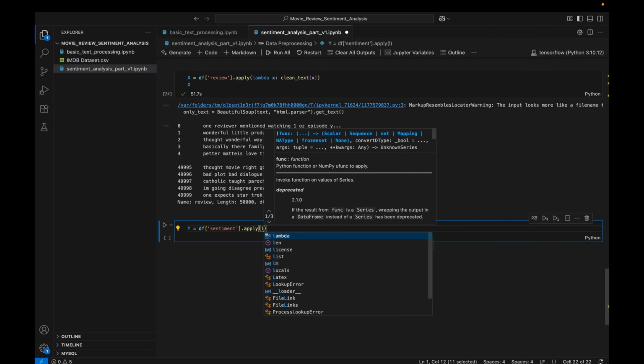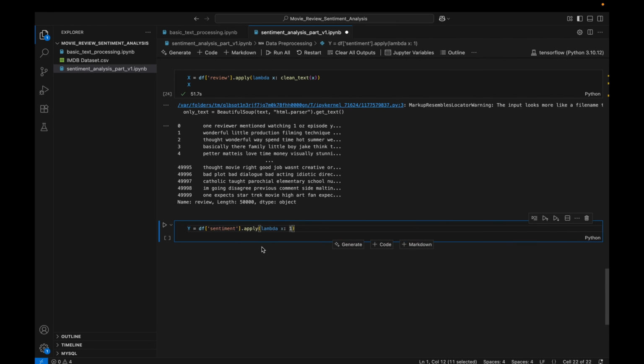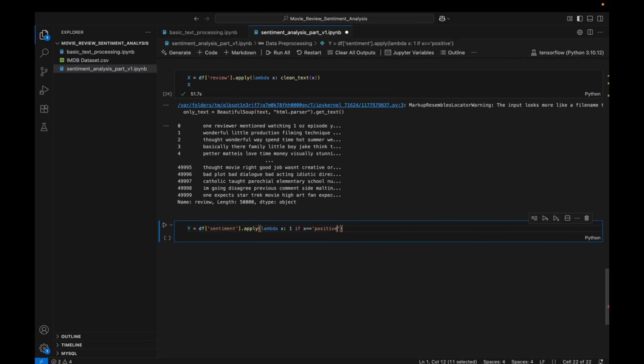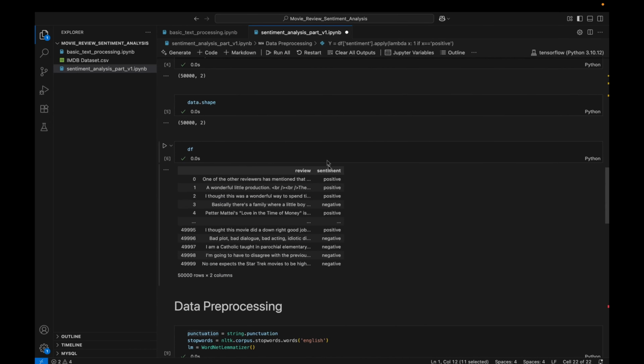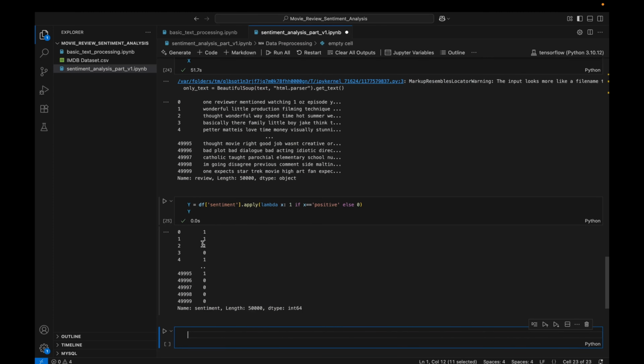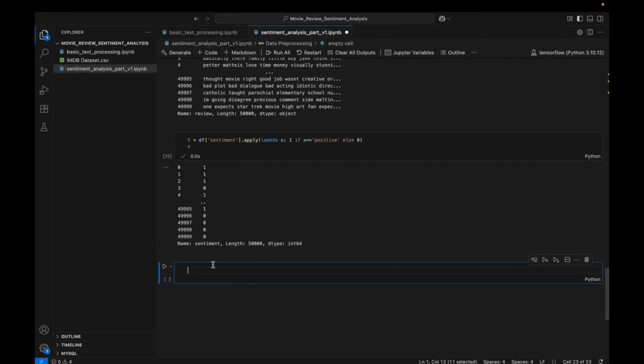So I will use lambda again, lambda x, and I will give here 1. So I want to say that put that element to 1 if x is positive. I'm saying it like this because here we have two values, one is positive and one is negative. So if the element value is positive, then put 1, else 0. Let me see what we are getting. Here we'll get values in 1s or 0s, in binary form. So we successfully got our x and y.